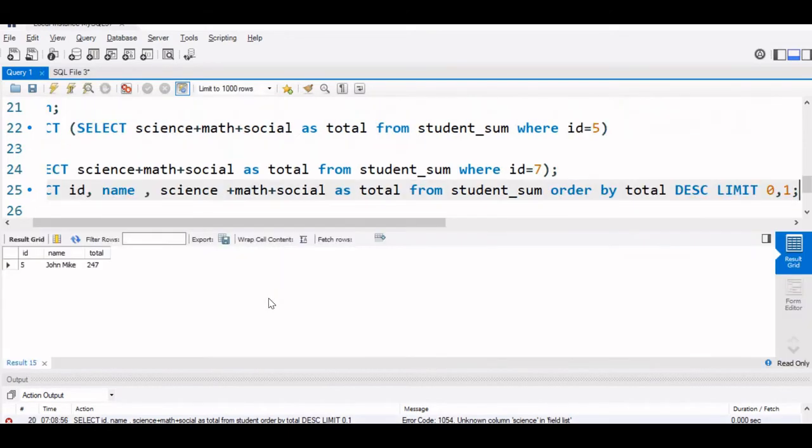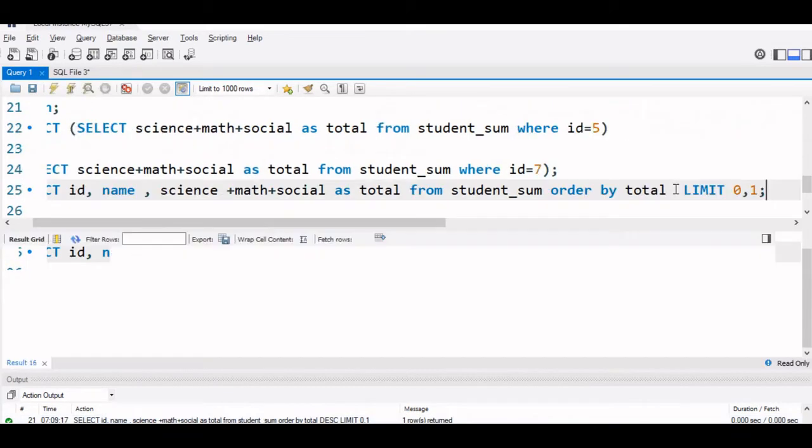Fine. You can see this 247. This is the highest mark holder. Among the total, we have put it in the order of decreasing, so highest to lowest. Suppose if I remove this DESC from here, it will now be reversed. So from the lowest, it will start to the end. So you can see 154 is the lowest.